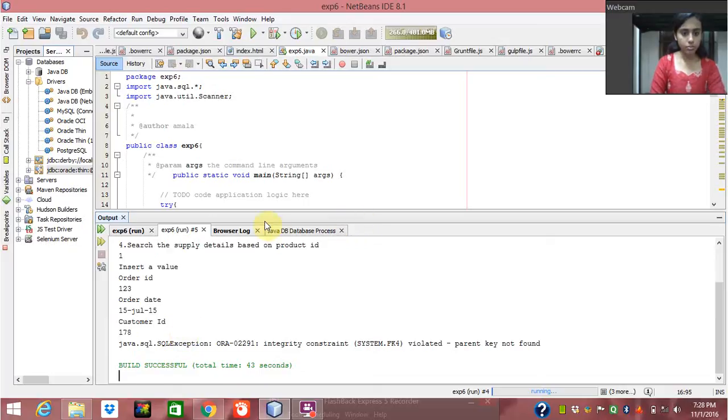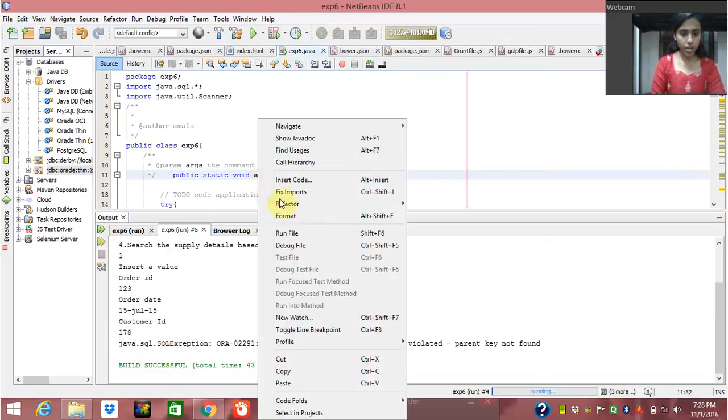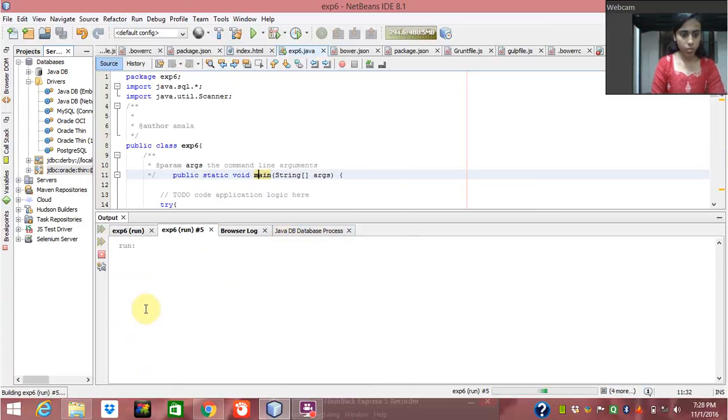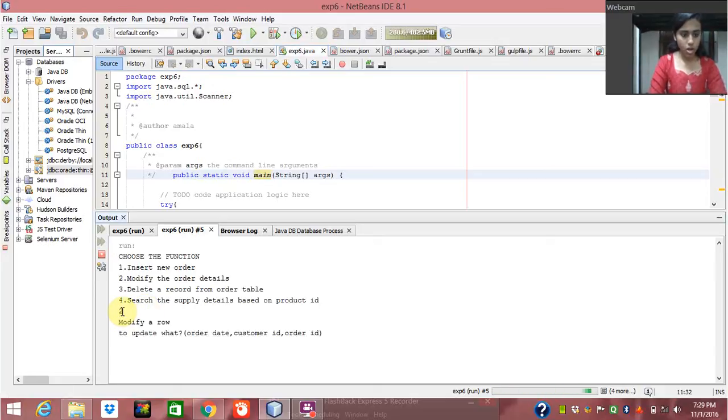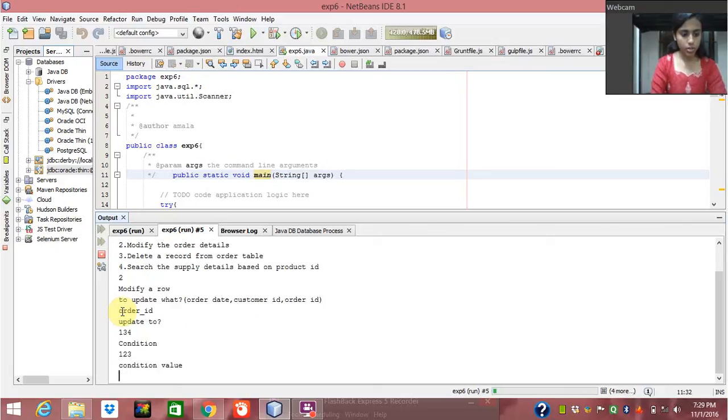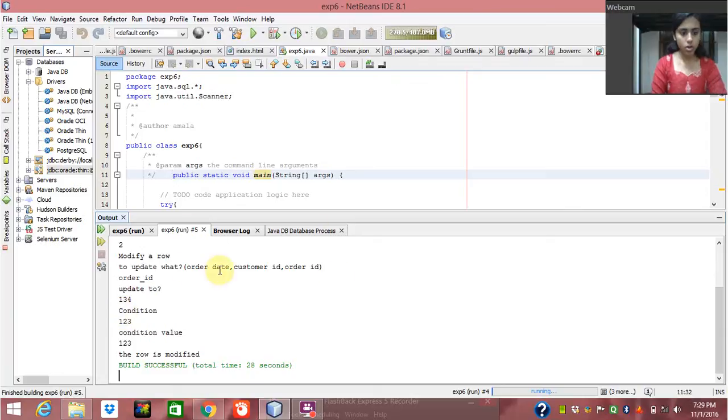Then similarly if I run it again using the run file, it will again ask me for the modification. So if I choose here to modify, that is 2, for example I'll select order ID then update to 134, and then the condition will be order ID when it was 123, and the condition value is 123. Similarly, the row is modified.